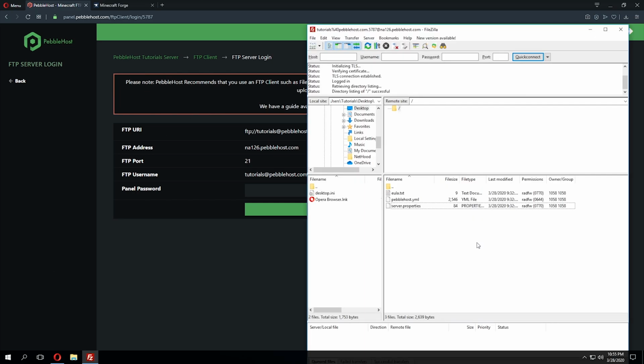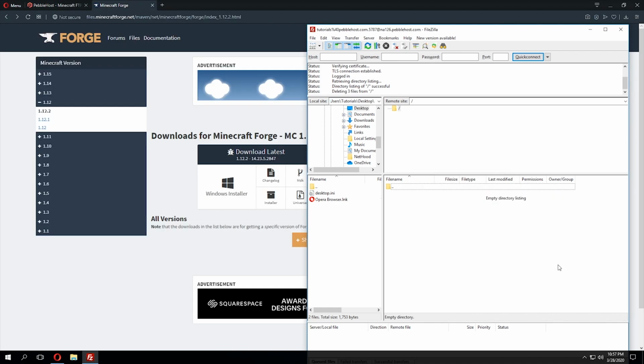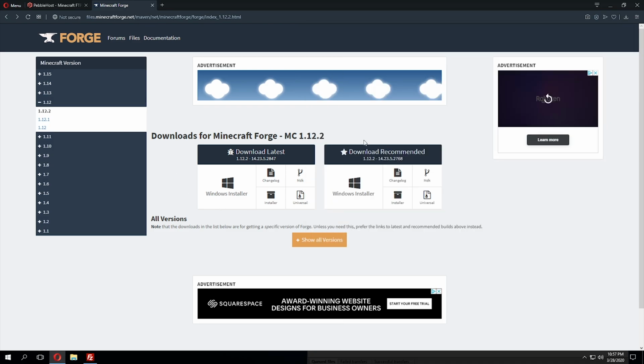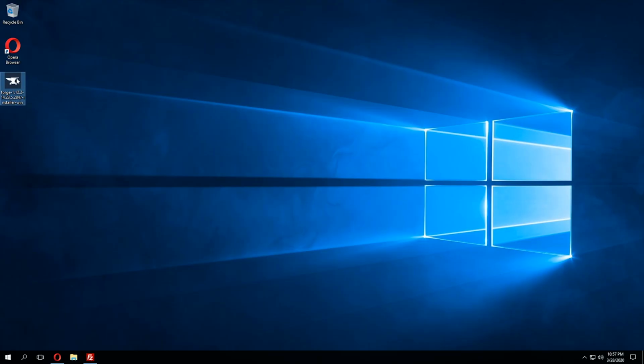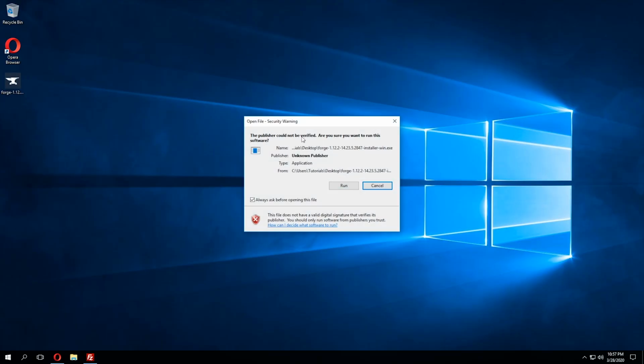I've FTP'd into the server, and as you can see, I have three different files. I don't need any of these files, so I'll go ahead and just highlight them and then delete them. Once the files have been deleted, I'm going to download the version of Forge that I'm wanting. So for this tutorial, I'll be using Forge 1.12.2, and I'm simply going to download the Windows installer and save it to my desktop.